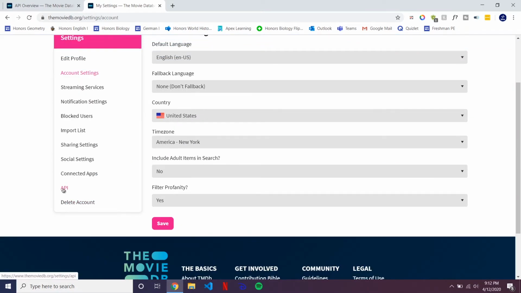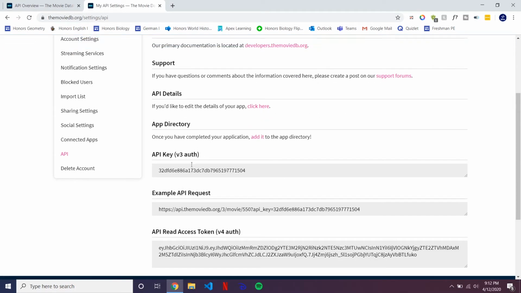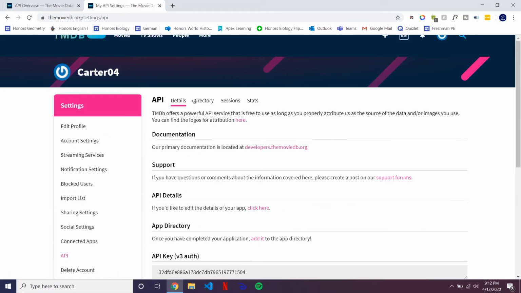And then you're gonna go to API. And then as you can see right here, it says API key. And this is version 3, which is what we're going to be using in this.